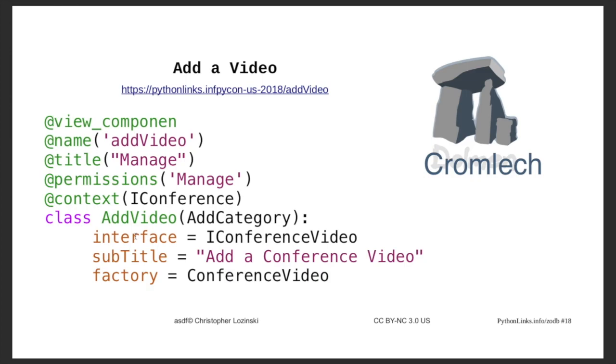So to add a video, I just have to define this. Basically, we're just defining the key things. A lot of it's boilerplate. We have to say the slug that goes in the URL is add video. We have to tell it that you add the videos to conferences. This is very important. You can only add it to a conference. You don't add it to a general category. Add video, you define the class. It's a subclass of add category. There's an interface, which is what we just saw a moment ago, a subtitle, which is what the user sees, and a factory, which basically is the conference video class.